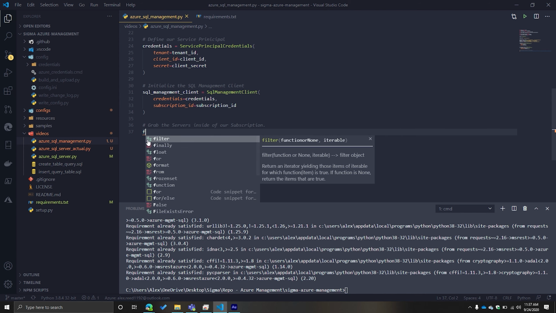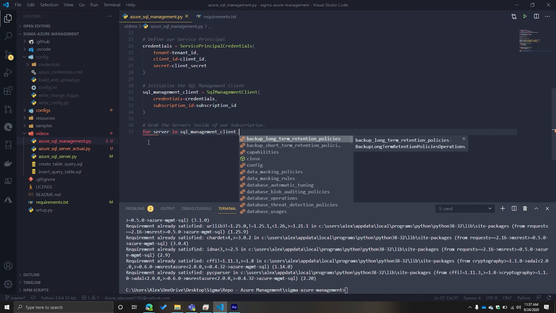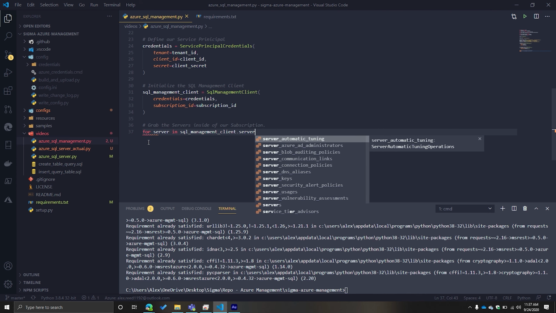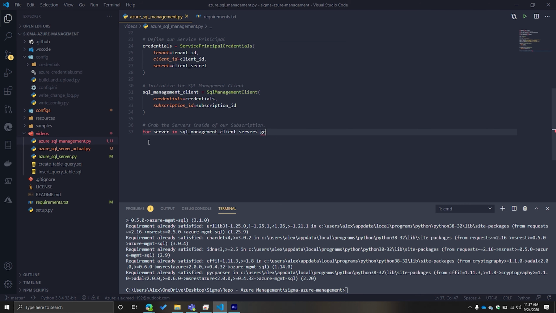If you want to grab all of them, you could say for server inside of SQL management client, and then it would be servers. And then you would say get, or is it just servers? Maybe it's just servers. Let's try this one. And then from here, what I tend to do is I'll use IntelliSense at this point and I'll reassign it, because otherwise you'll get something like this.